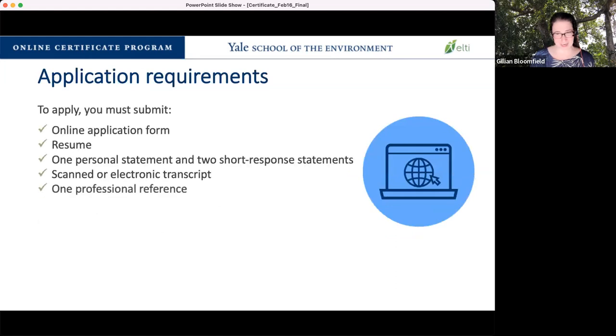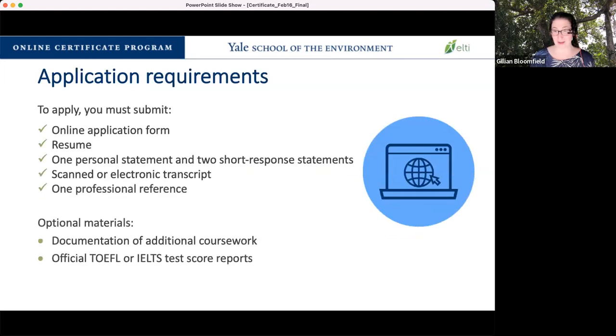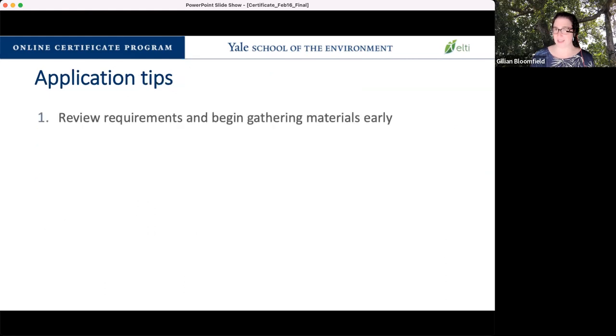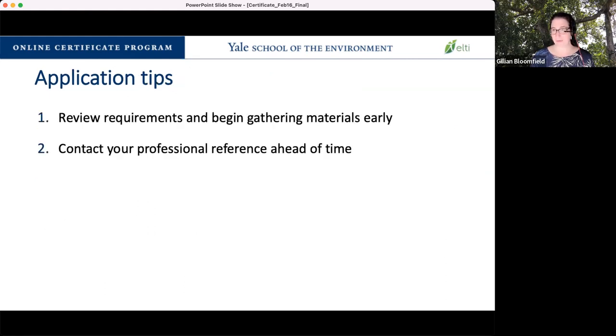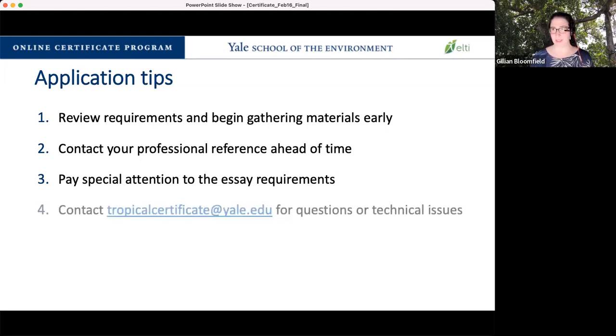You can review the different application requirements on the website. And some tips for you: review all the requirements before you begin. Contact your professional reference ahead of time so that they have time to put it together. Pay special attention to the essays. That's really where you can shine, where our review team can see who you are and how this program relates to your work and what you're hoping to do.